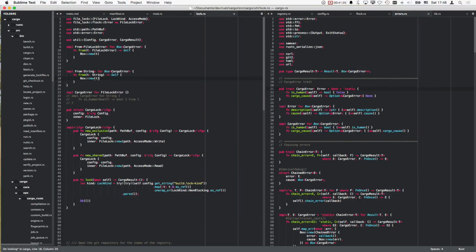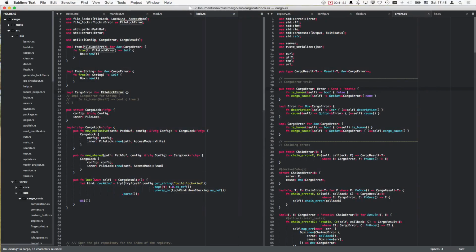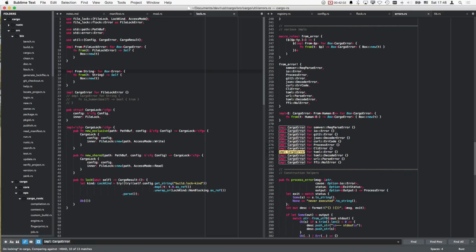But I do wonder why cargo error can be implemented for file lock error. It doesn't have static or send or anything. Type string C. Yeah, but I want to convert it to something. Oh man. Can I convert it to a boxed error instead? And then this into a cargo error? Because cargo error is implemented, it's not implemented for boxed error. Damn it.